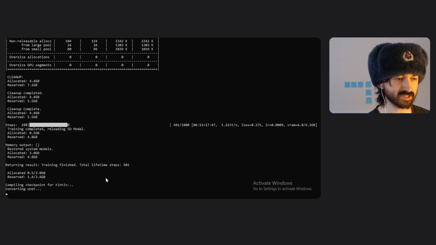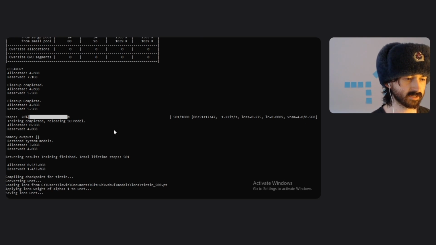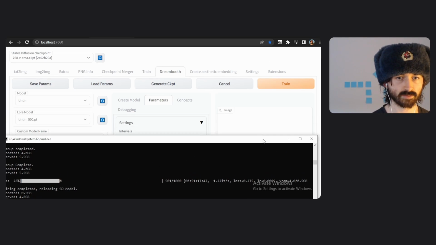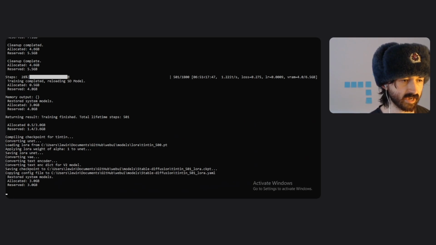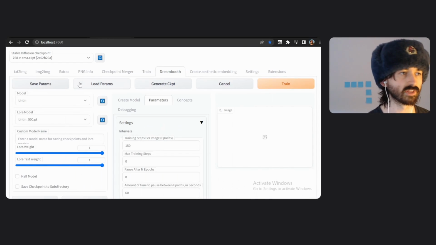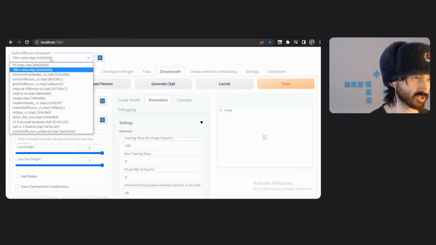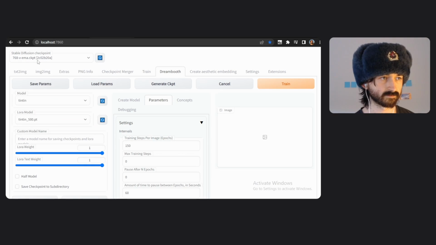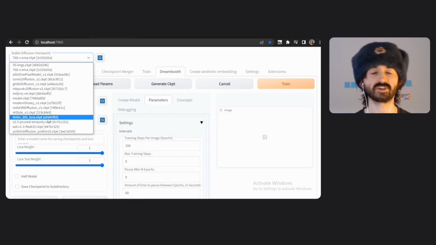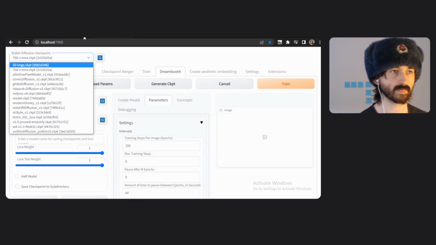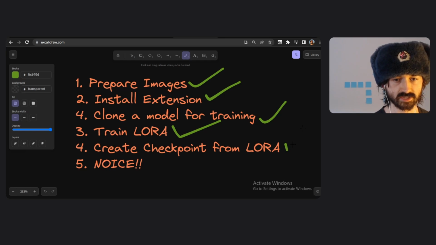And that's really fast. Checkpoint compiled for Tintin. It's converting the unet. Okay, and as you can see, it seems like the process is finished. Yes, it has. And it's making a new checkpoint here. So Tintin 501 LoRA checkpoint, which if we're really lucky, if we refresh this, should be among the checkpoints that we have here. Tintin 501 LoRA. Okay, great. Looks like we have our checkpoint. Happy times. And we can go and tick off this last one here.